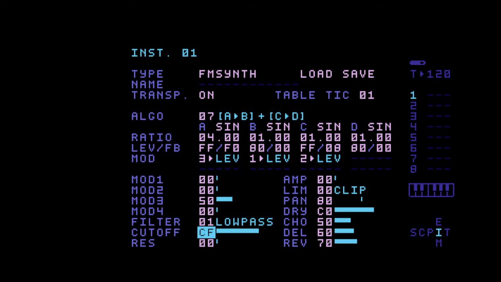Cool. Yeah, that covers it. But yeah, just play around. Don't be afraid to get into the FM Synth and try things out. This number 7 algorithm is probably the easiest one to play with. It's just two sets of two operators stacked on top of each other, so it doesn't get too complicated.